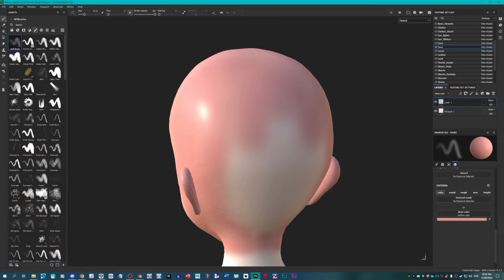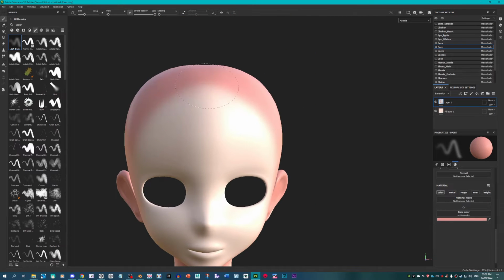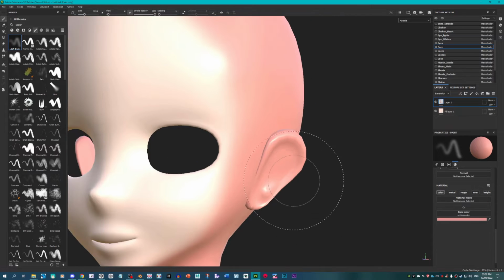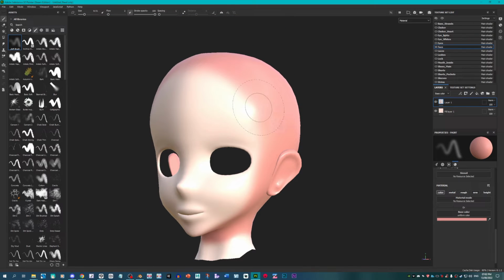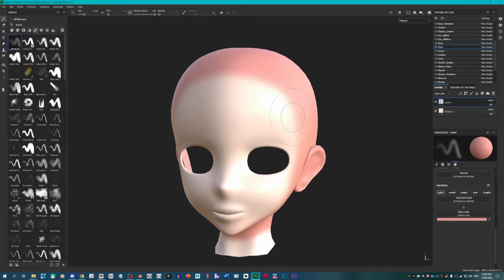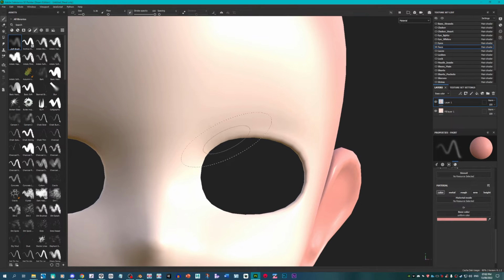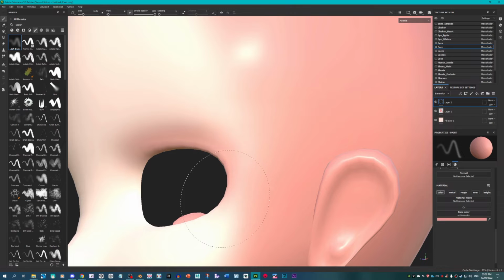So I'm just going to texture the back of the head. As you can see that the ears have been affected. So what I might end up doing is adding a separate material for that. But as of right now, I'm just going to add the shading and see how I feel.